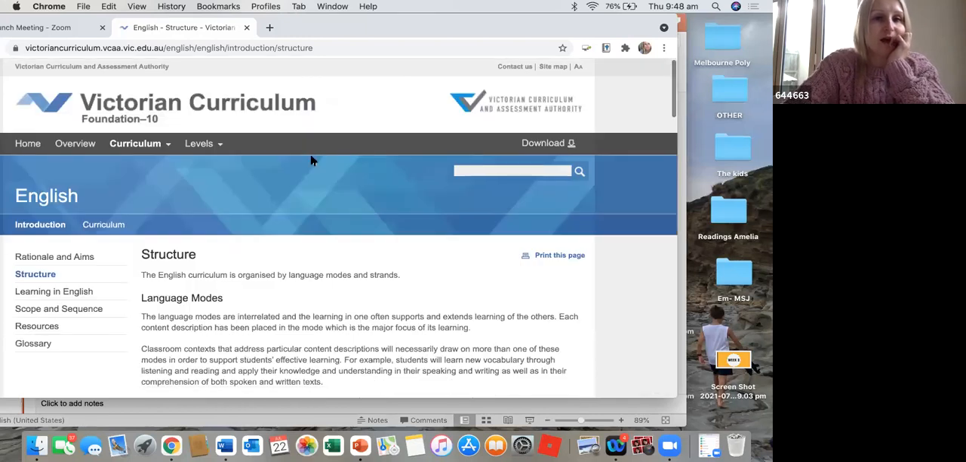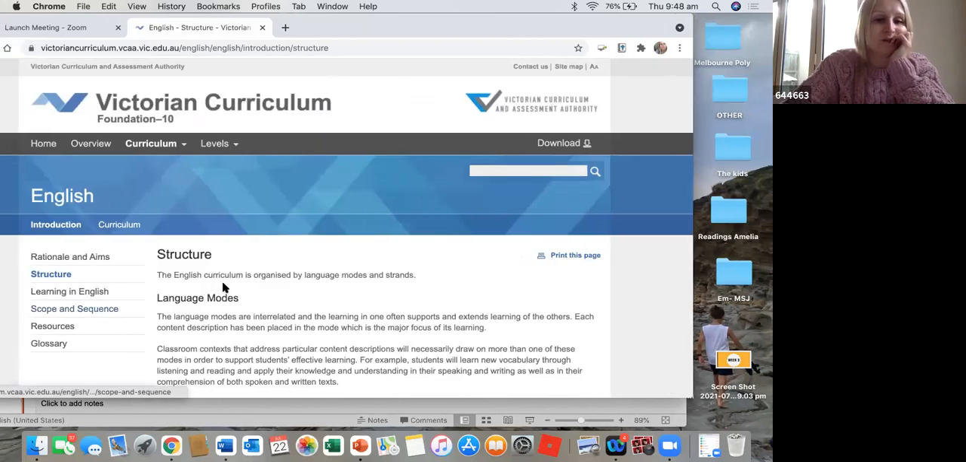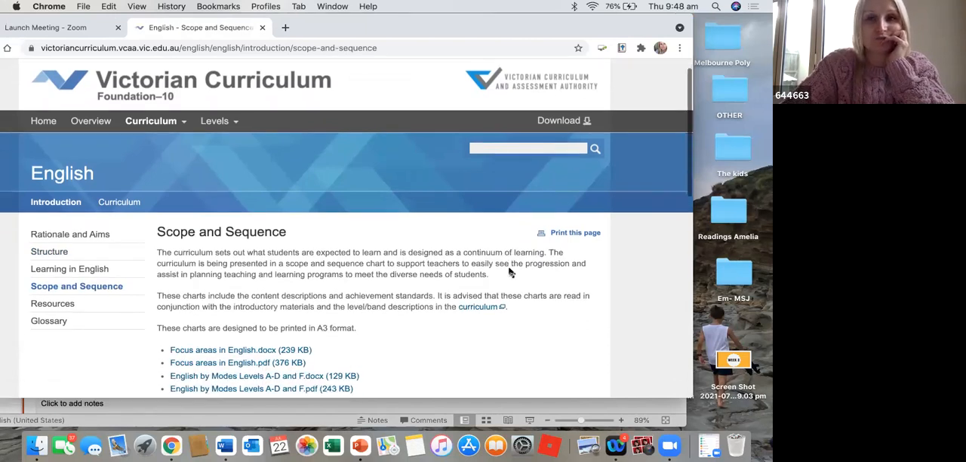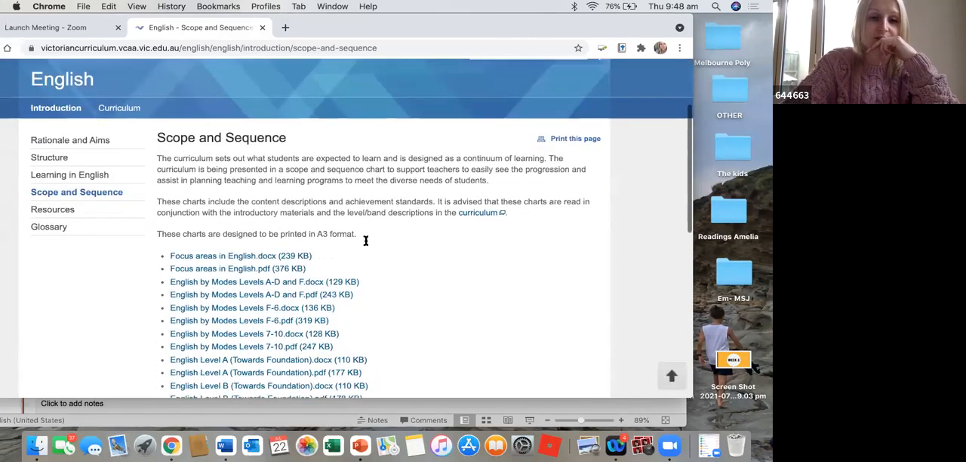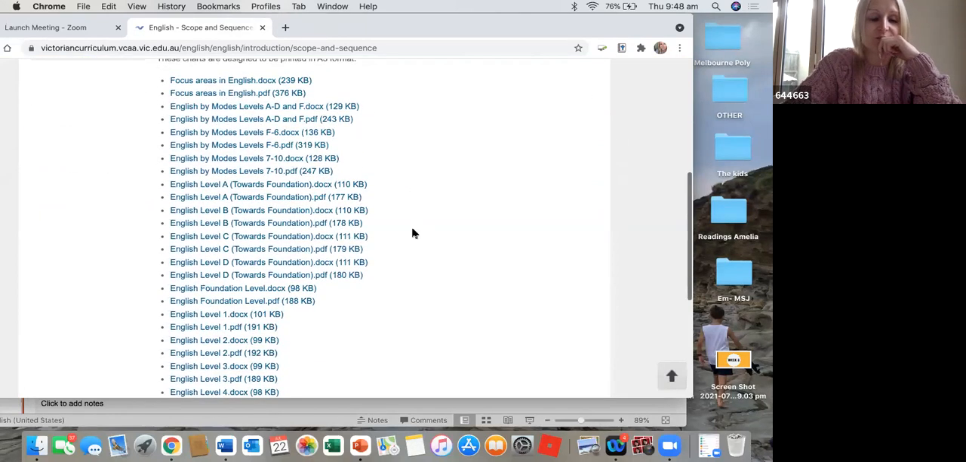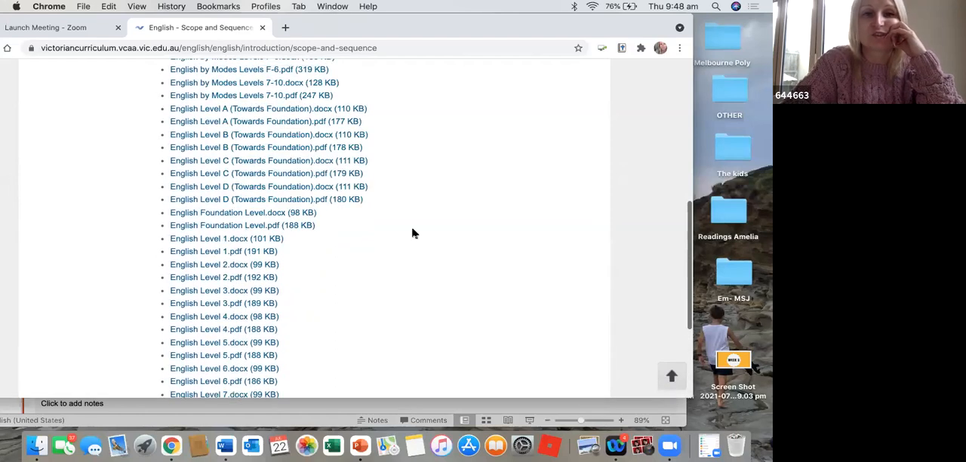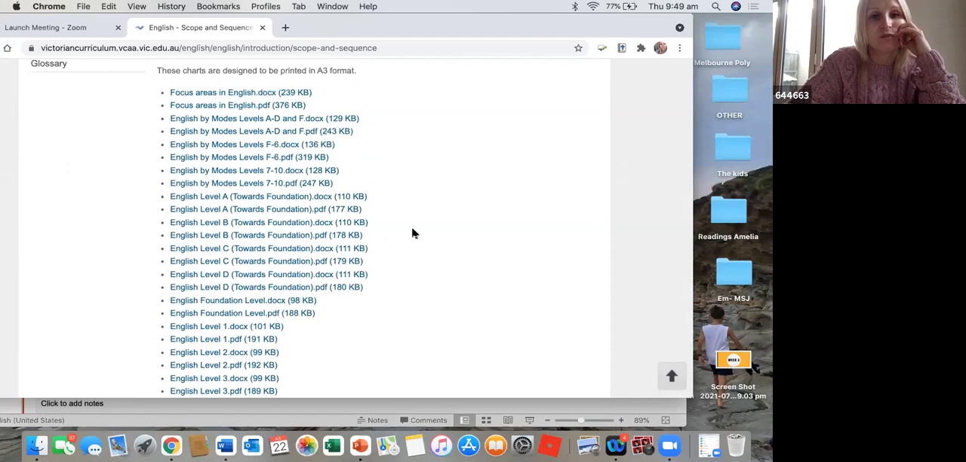Let's have a look quickly at the scope and sequence. So scope and sequences are beautiful. They help so much, particularly with literacy, because you can see the progression of learning. Now remember, in our unit planner, it said that we needed to show that progression of learning. So let's have a look at this. So the Victorian curriculum gives us way too many scope and sequences, but as you can imagine, when you are teaching yourself, you'll just select your own particular grade level. You won't need to go through all of them.